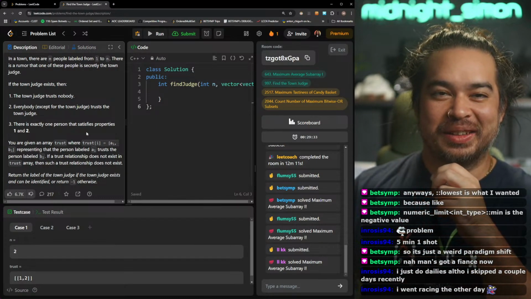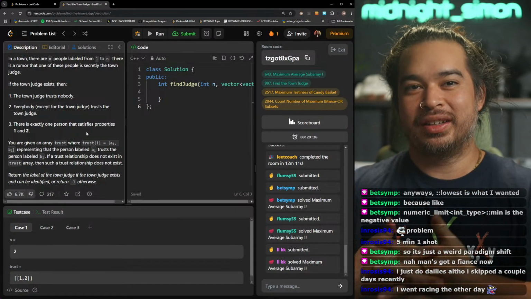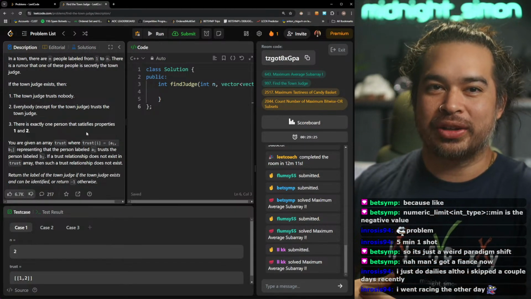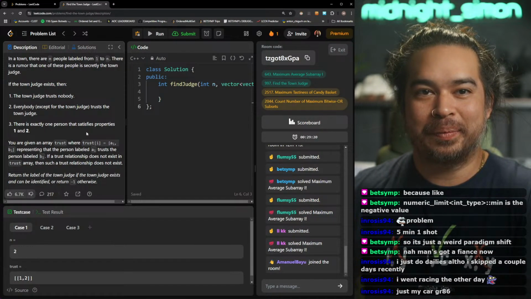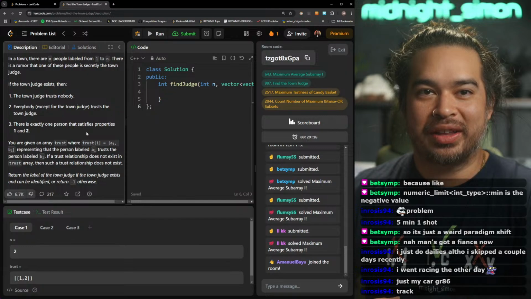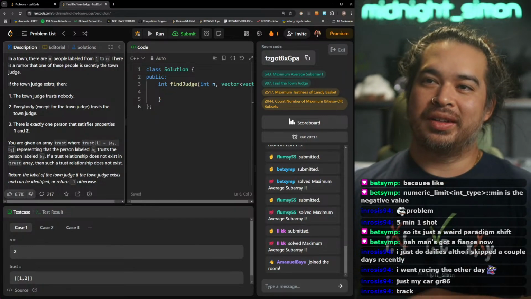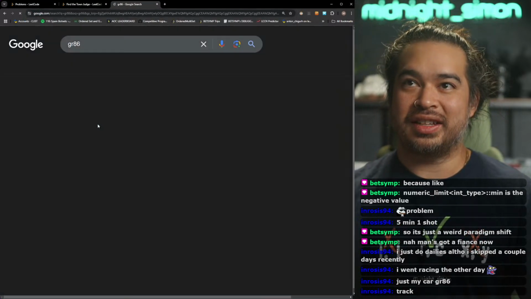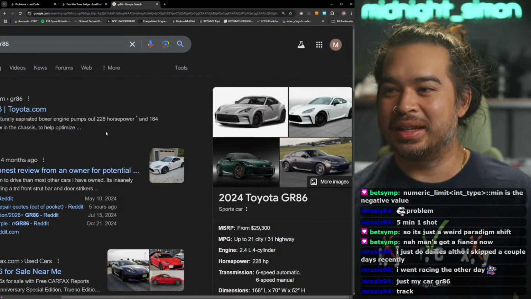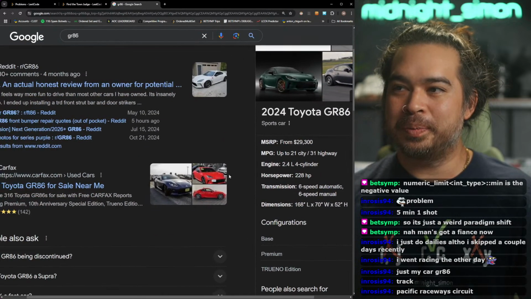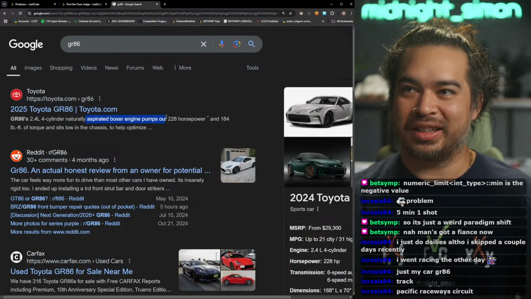When racing, what type of cars were you racing, man? Tell me more. Do you take it to the racetrack, or were you like street racing? What kind of racing? Was it at the track, like a circuit track or like a drag strip? GR86. Oh man, you getting fancy. Is this the one that they made with Subaru or something? Yeah, it sounds like it.